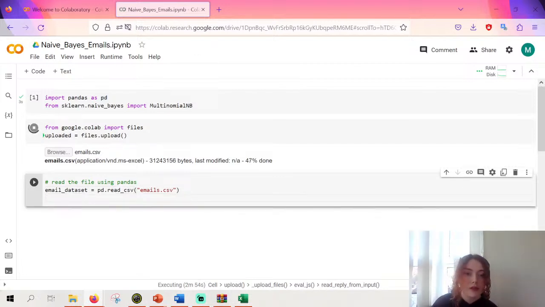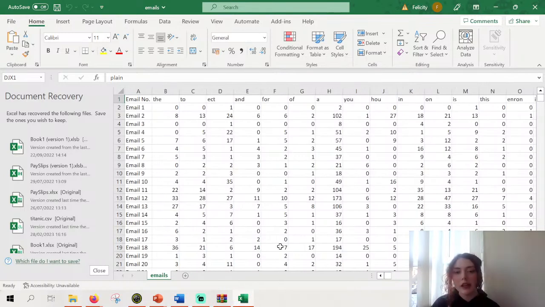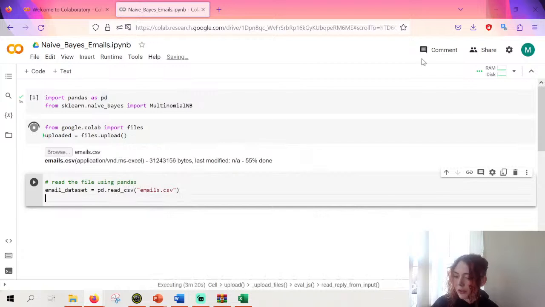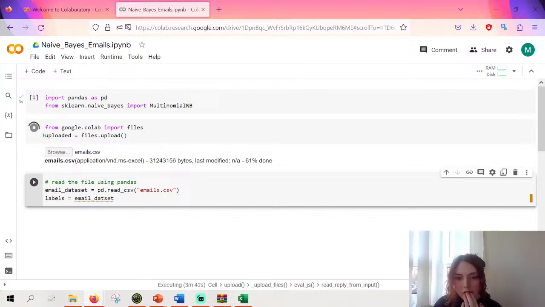The next stage is, once it's all downloaded, what you want to do is separate the labels and the data. So you remember at the top of this screen where I have all these columns? Well, we don't really need those in our data. We also don't need the email number, for example. So we're going to get rid of all of those. I will show you how to do that now. So we're going to write labels equals email dataset, square brackets, prediction.